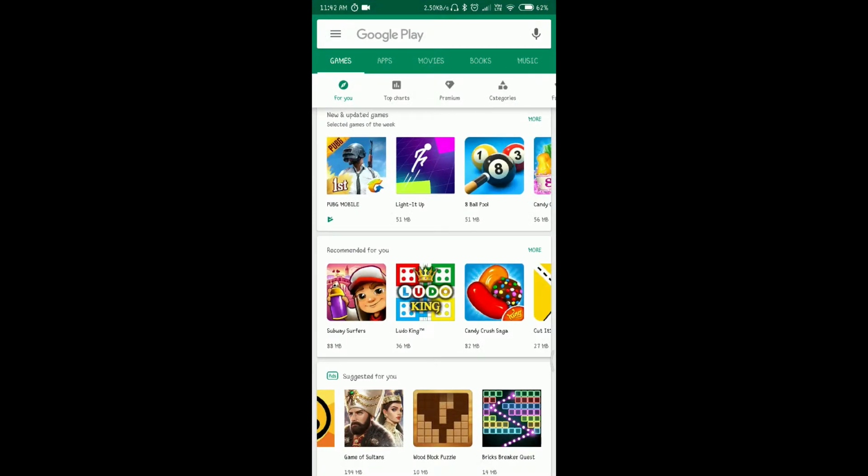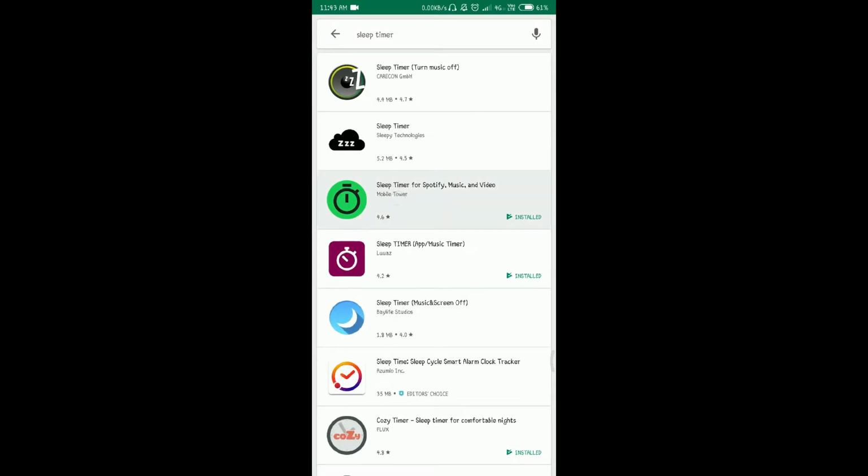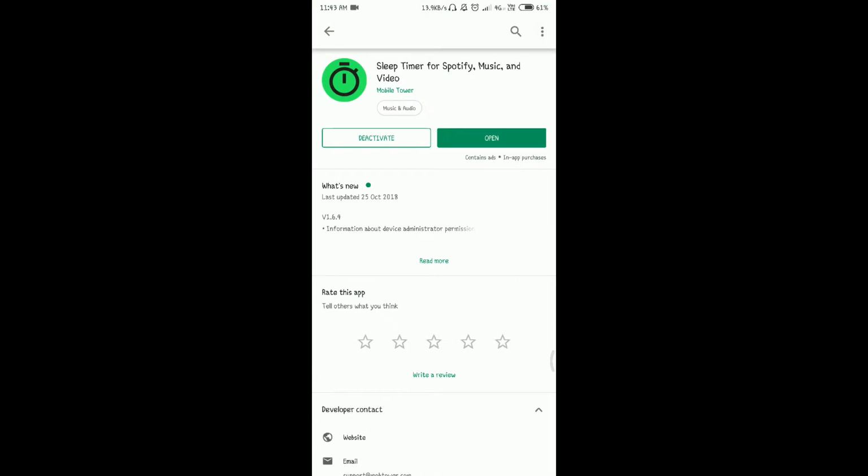For installing it, just go to the Play Store and search for the sleep timer. This is the app that you need to install. Yeah, you can install it.